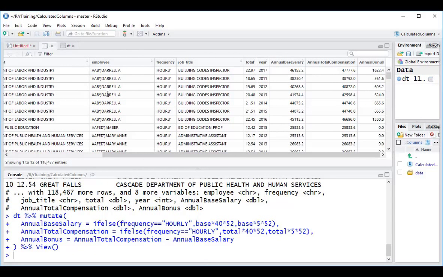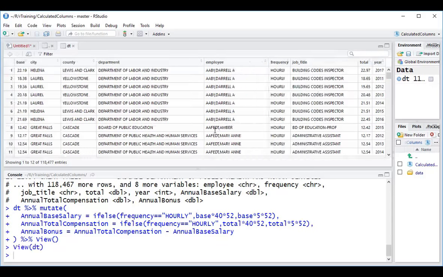Note that there's one last step here. All of these calculated columns have been added to a temporary table which hasn't been saved yet. So if we click View again on our original table, we can see that none of these calculated columns actually exist here.